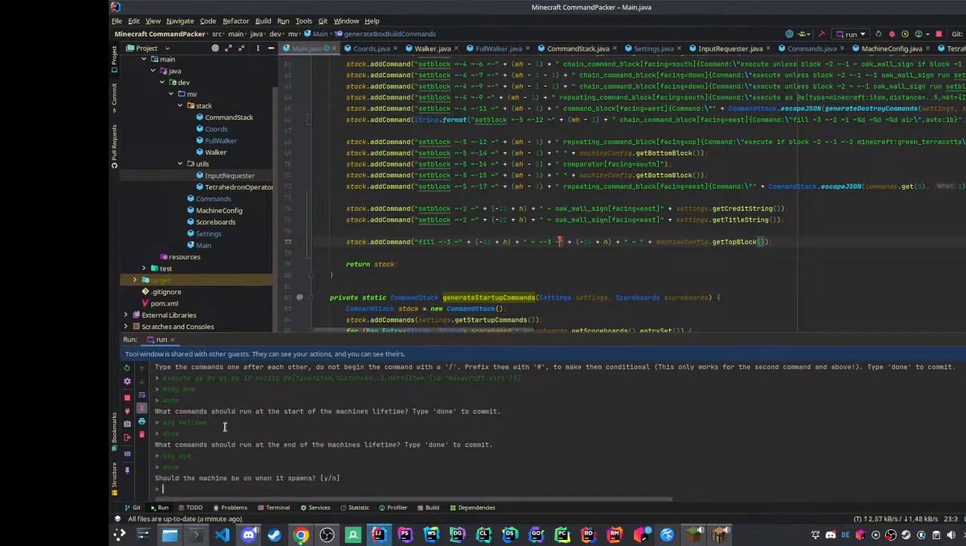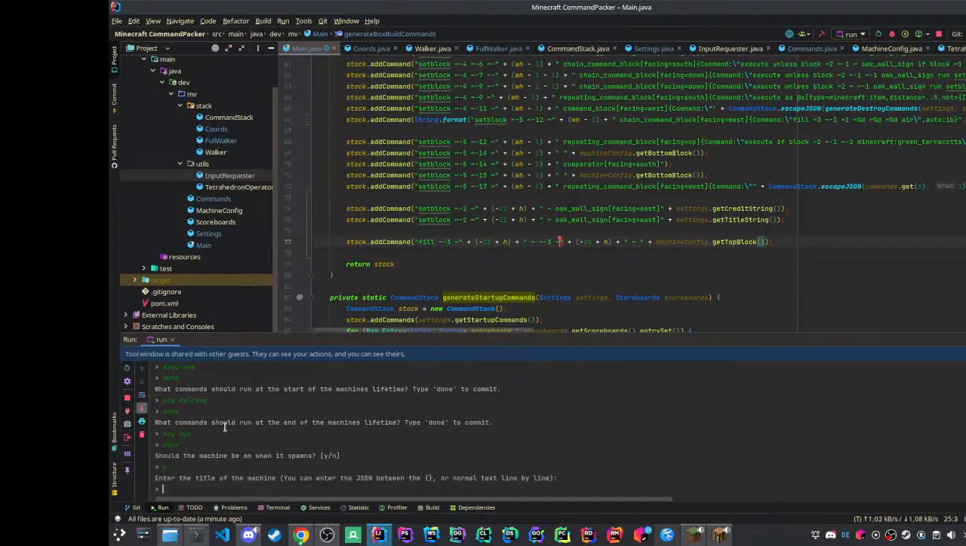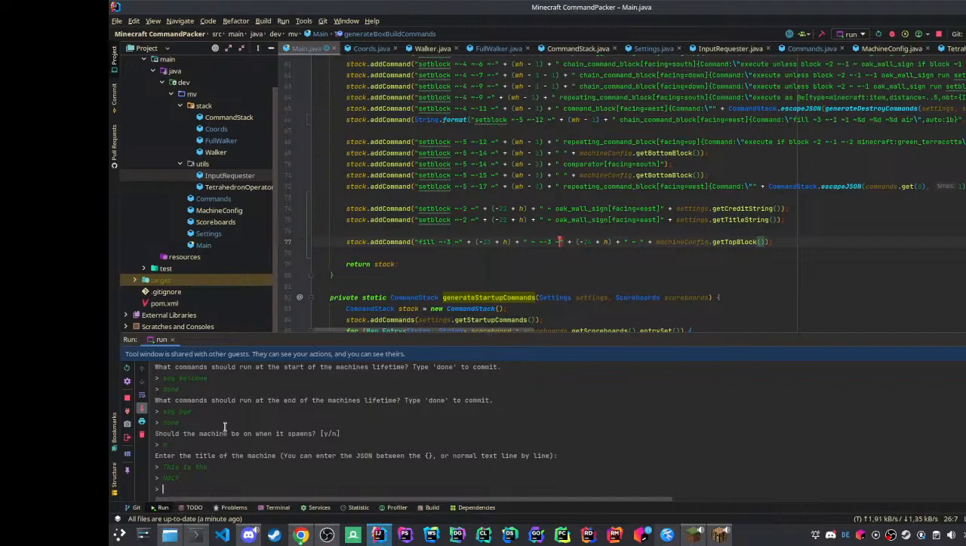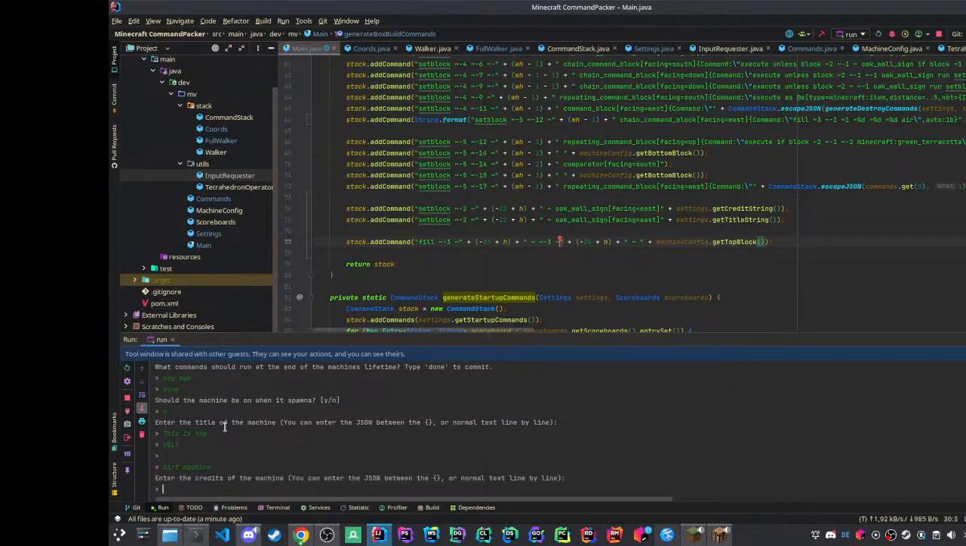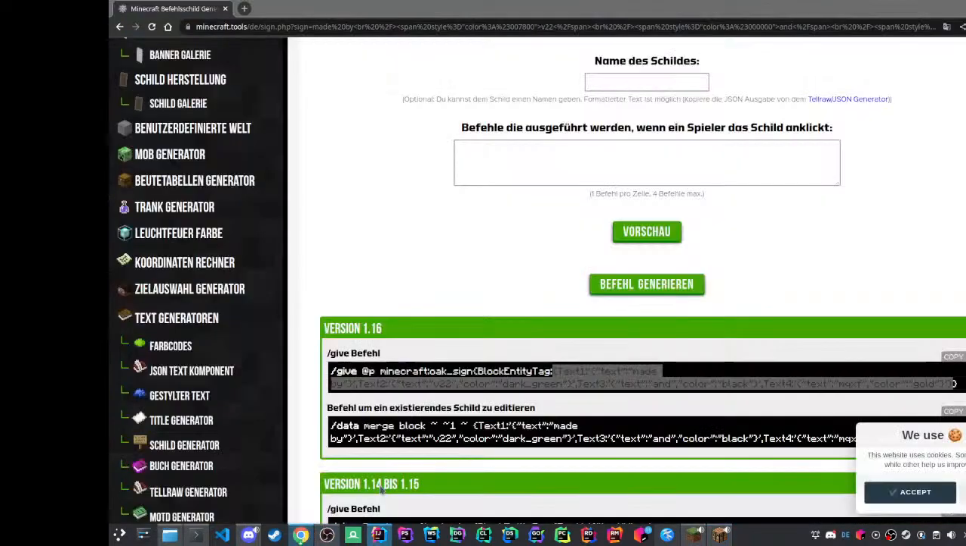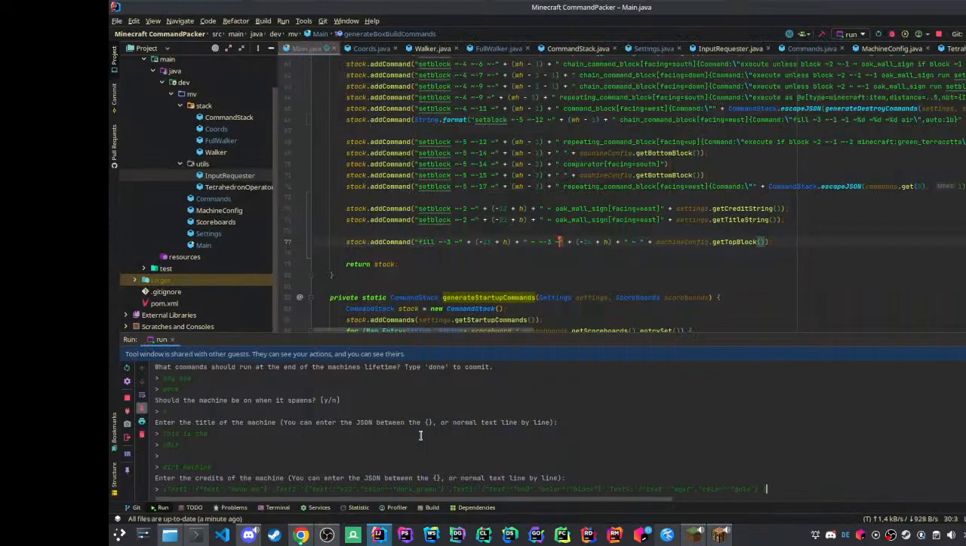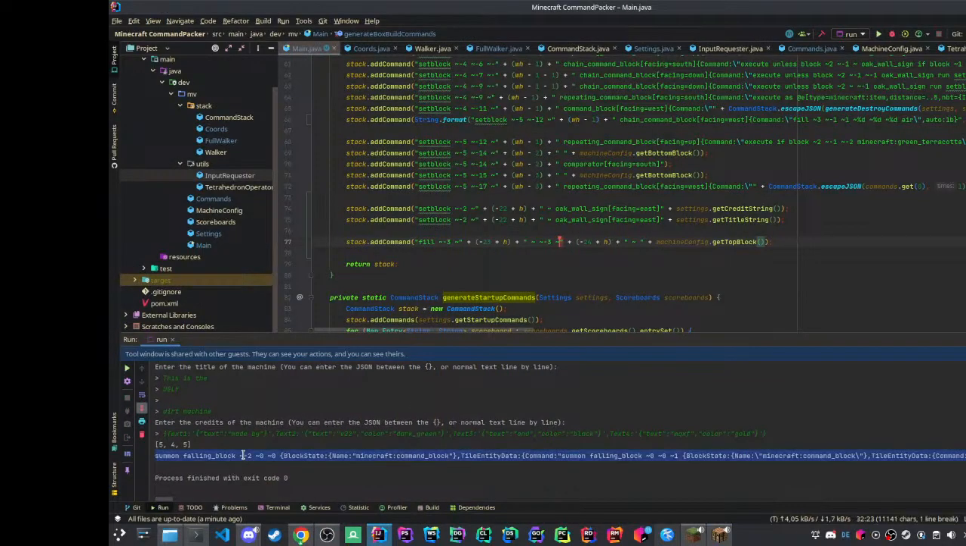Should the machine be on when it spawns? Nope. The title. I don't know how long it can be. Well, we'll need to do the checks, but this is the ugly dirt machine. Put an enter there. Oh yeah, dirt machine. Okay, and now you can put the other one. We need to check that this works, and there we go.